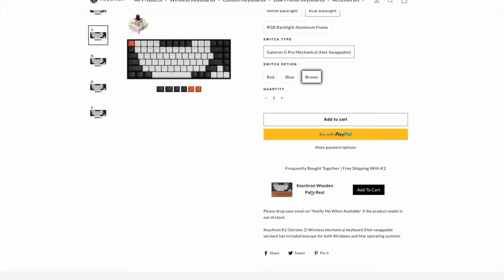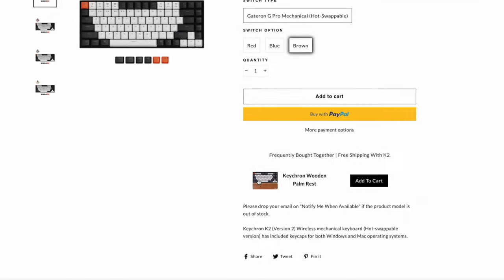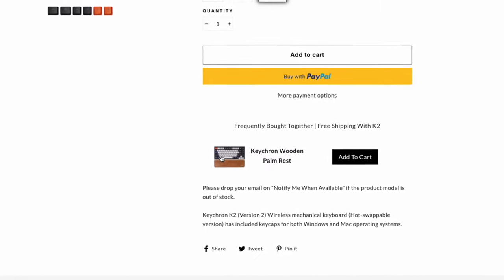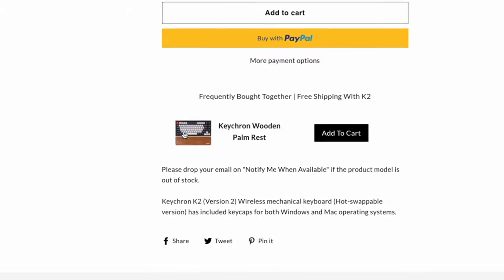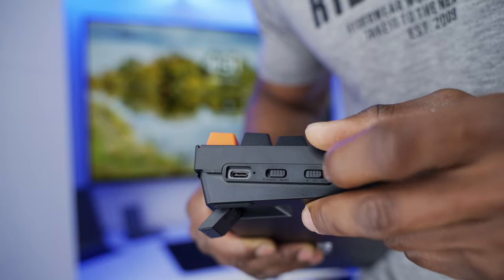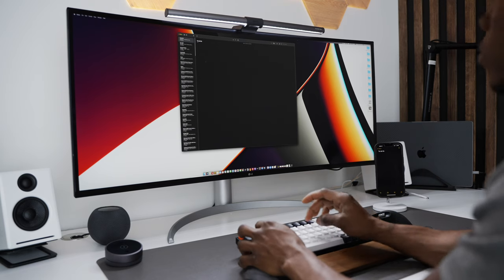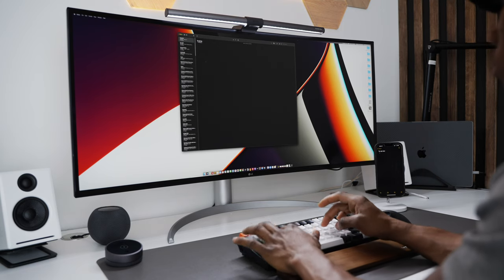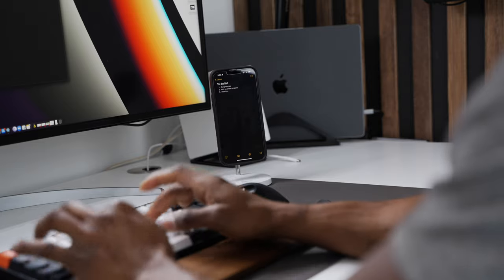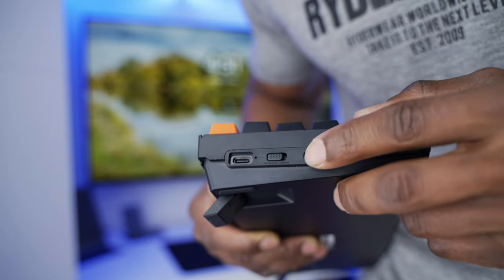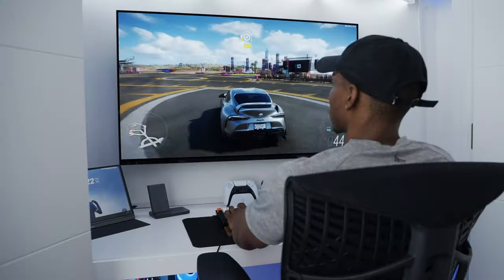The keyboard comes with a Mac OS keyboard layout, but they also provide you with keys that can be swapped out to more align with Windows OS keyboard layouts. It's also compatible with Android devices as well. It can be paired with three devices and switching between each one is quick and easy. I use it a lot with my MacBook Pro and my iPhone at the same time, and I use it in wired mode with my Windows PC for gaming.